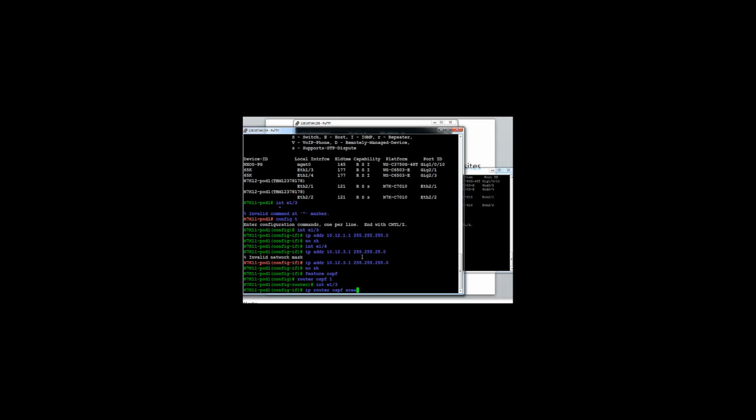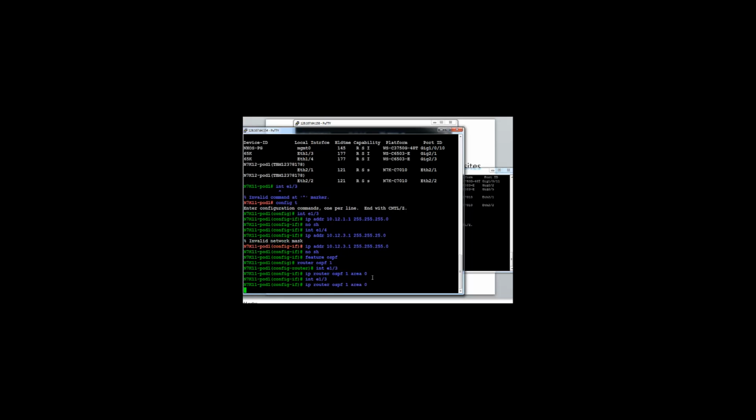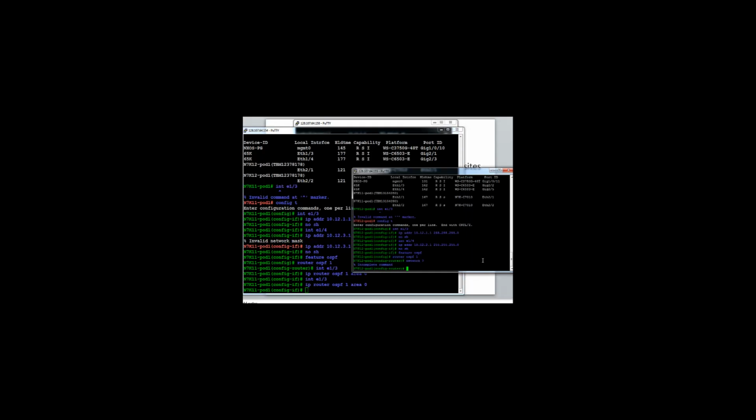OSPF area 0. So this is the way that I will enable OSPF process 1, and it's going to be in area 0. Whatever IP address I gave port 3, it's now just going to join area 0. Makes things, I think, a lot easier. And I'll do the same on the second one.